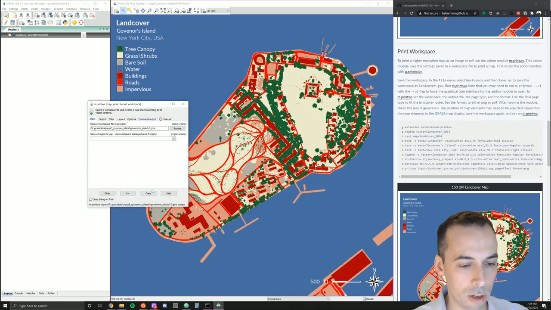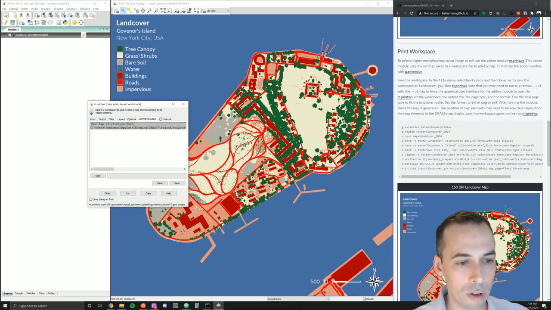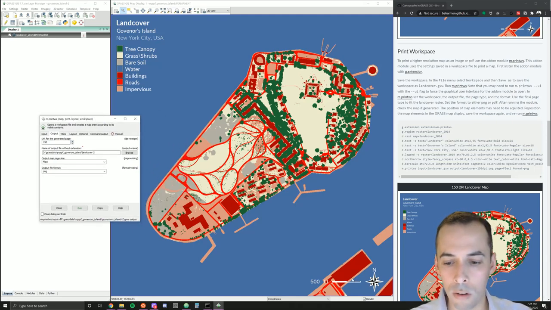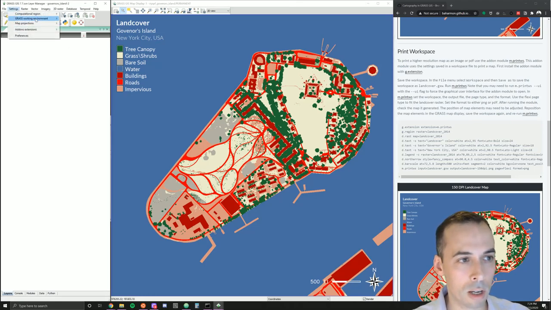And we can run the command. This will generate a new PNG file named landcover2.png. The layout of the map elements will not be exactly as it is on the screen, so you'll probably need to adjust them based on the output image, then save your workspace again.